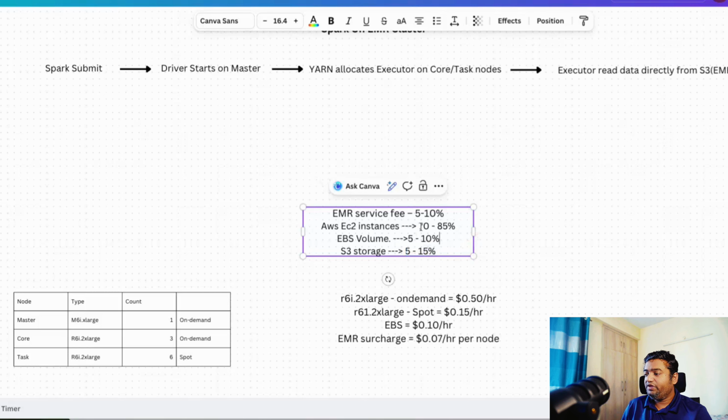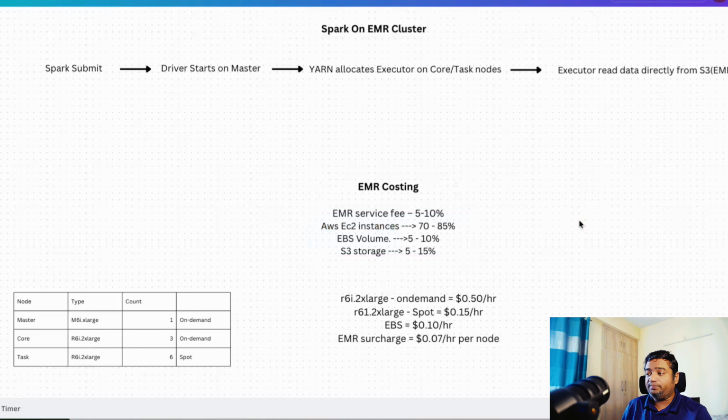Now you see the maximum cost comes from the AWS EC2 instance. So if you decrease the number of working hours of the EC2 instance, the overall cost of the EMR will decrease. Now we'll discuss it with a simple example.